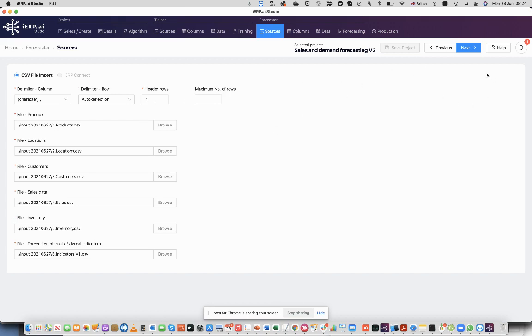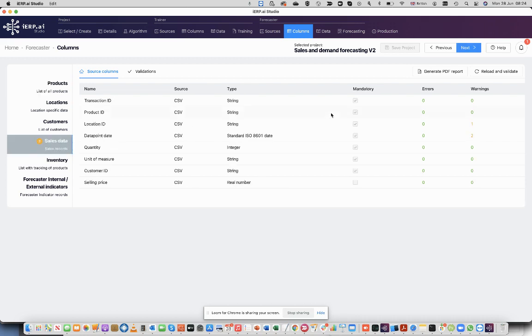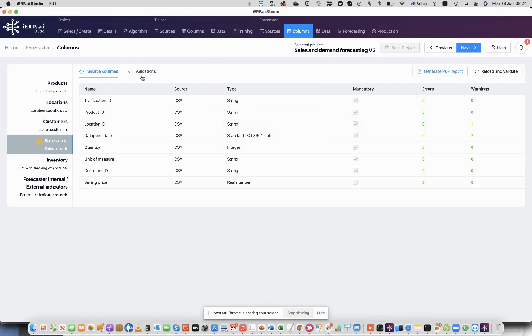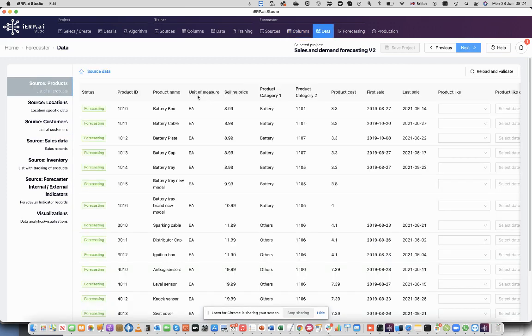Once the sources are loaded, then you click on the next file and the data validation is taking place. Again, what we can see over here is that we might be having potentially some errors, where generating a PDF report can help to identify which errors are there and where these are exactly located in the CSV file. So the user can actually take an action to review what the errors are. Once all the errors are validated and reviewed, then we are moving to the data screen.